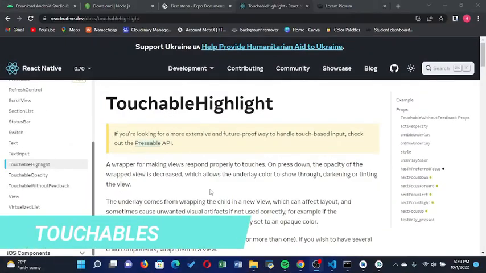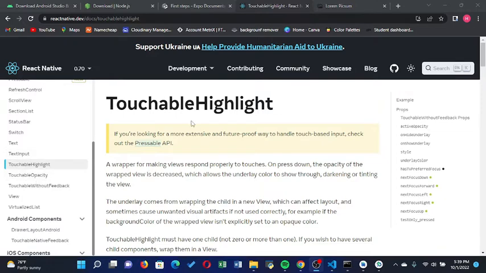Now today we're going to talk about touchables. There are usually three types of touchables: touchable highlight, touchable opacity, and touchable without feedback. We are going to look at all of them one at a time.